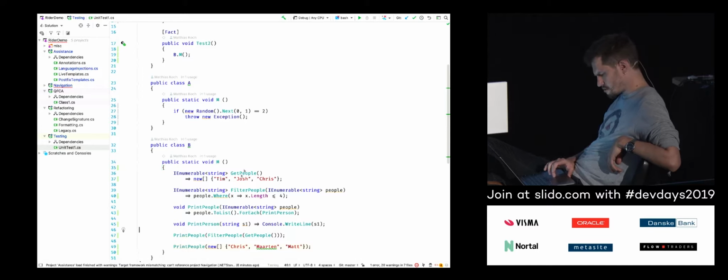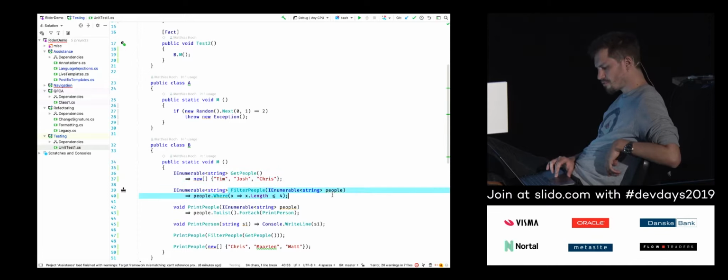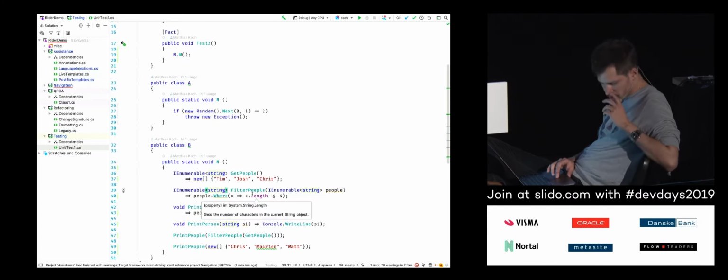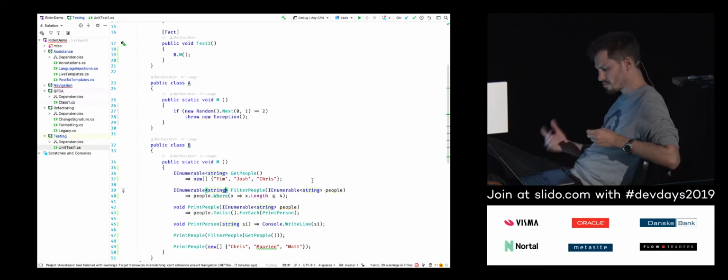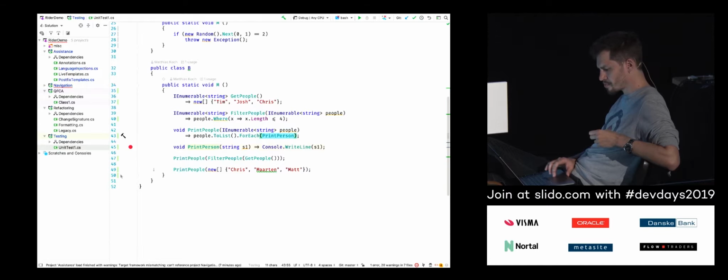Or first, as a little bit of explanation, we have some local functions. One function is returning just an array, a group of people. The second will filter that collection, and will just return those with length smaller or equal to 4. And the other function will call a print method onto all of those items. So we will set a breakpoint right here to the print local method.